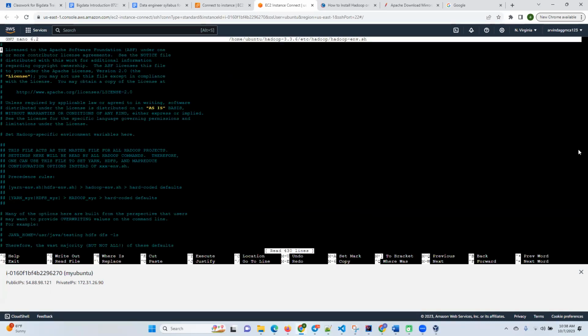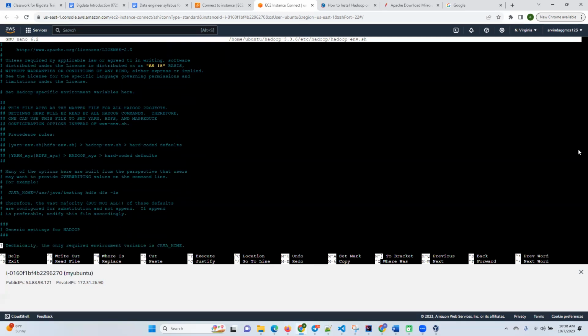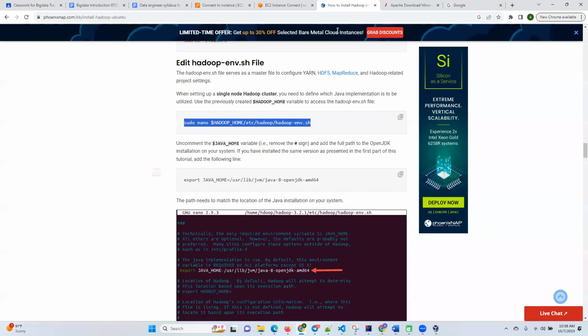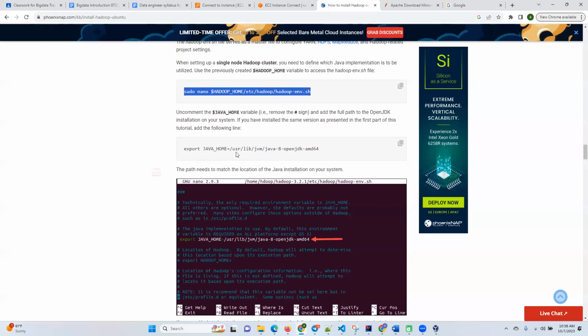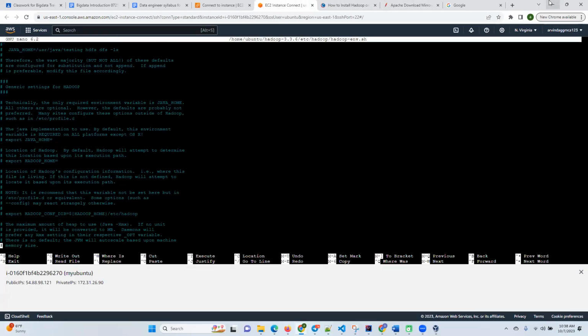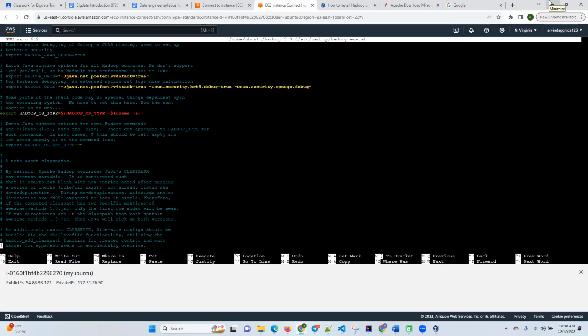This is my hadoop-env.sh. I will add the Java home path here. My Java home path is this JAVA_HOME. By default, the location of the Java home is /usr/lib/jvm/java-...-jdk-amd64. So copy this and add it in this file. You can add it anywhere because it's an export.